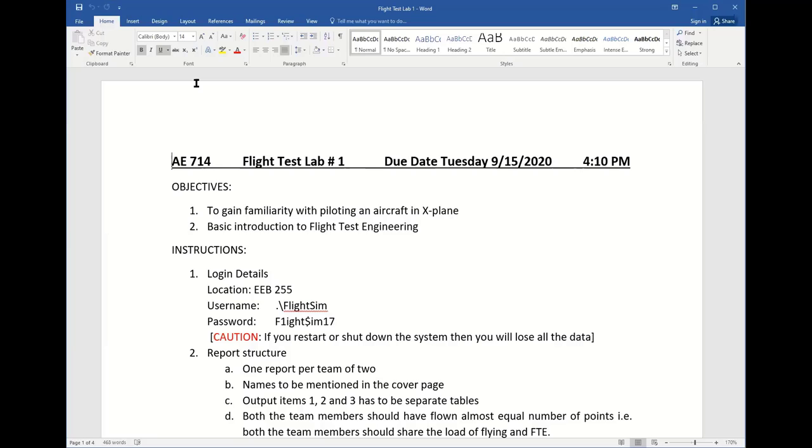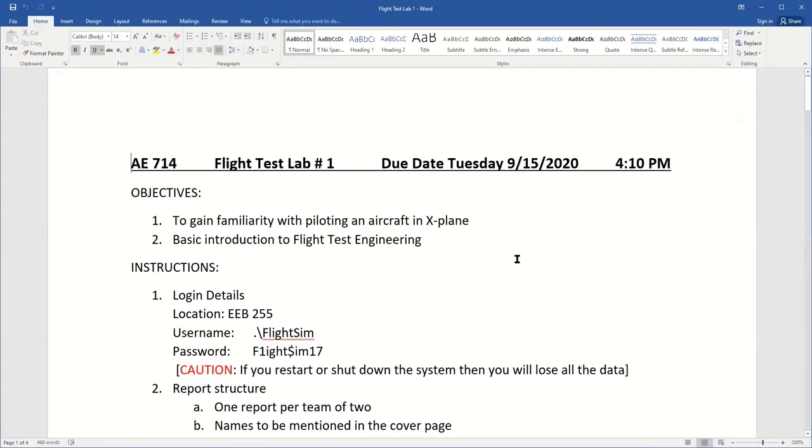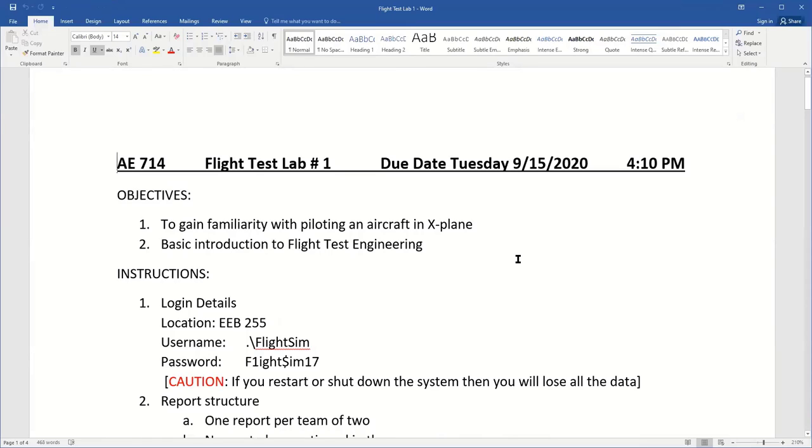We will have approximately 4 or 5 assignments, each with its own objectives, and you will team up, prepare a report, and submit it in Blackboard to be graded. The first assignment's objective is mainly to get familiarity with piloting an aircraft. How many of you here are pilots, like have a piloting license? 1. Okay, so that's good. That's exactly what I wanted to introduce you to: the feel of flying an aircraft. Of course, you will not be following any checklists, but you will be taking an aircraft up in the air and collecting some data from it, and also getting a basic introduction to flight test engineering.